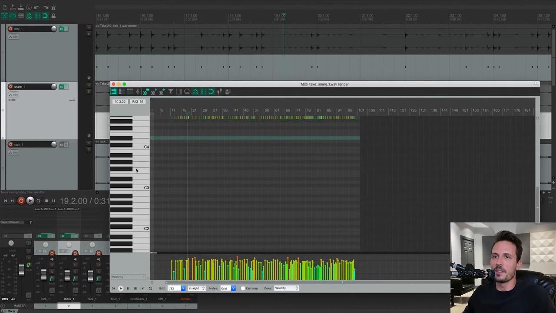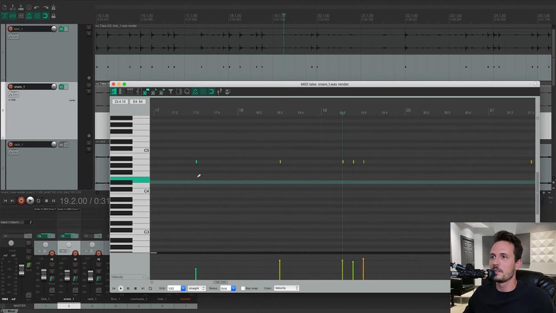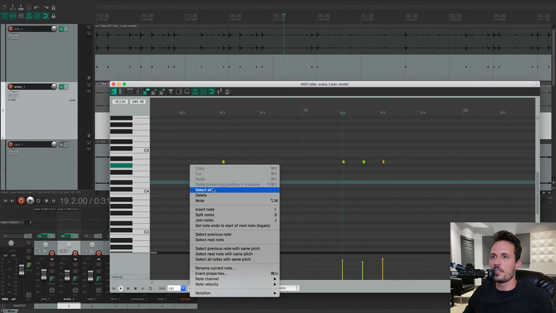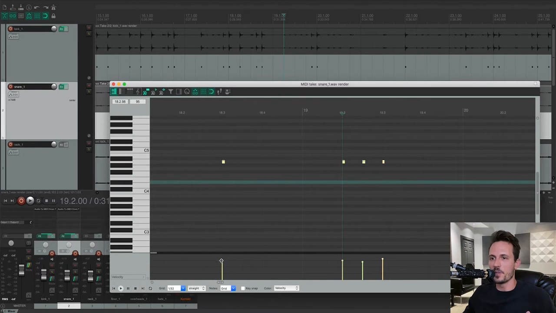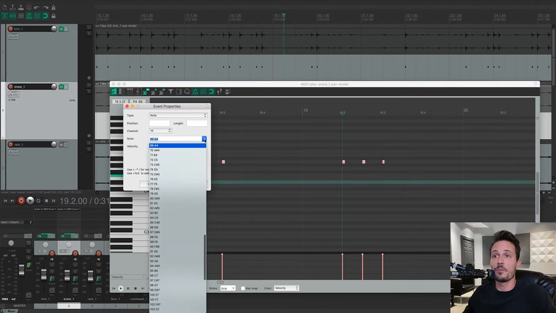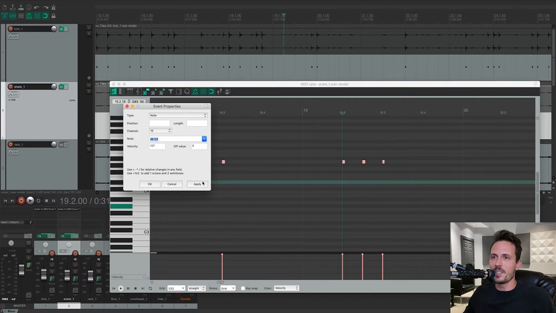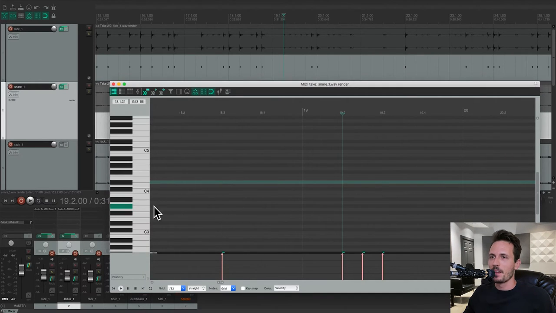So now I'm going to click on that MIDI track. Let's zoom in here. Select all. I'm going to turn those up as well. And then you want to right click on it, go to event properties, and then change the note to wherever the snare is in whatever library you're using. For me, I'm using Drum Daddy, and right now that is set to D2. So I'm going to set it to D2. There it is. Apply.